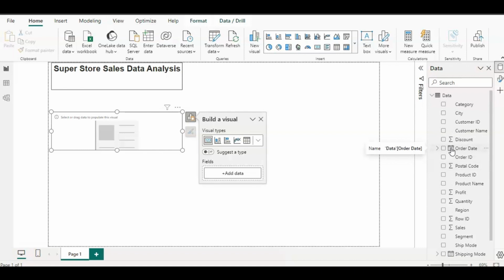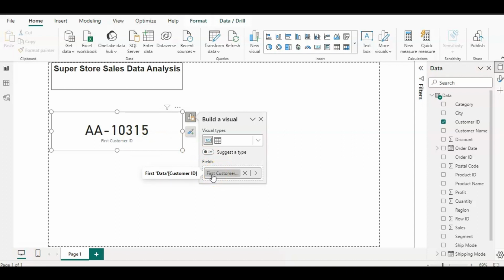The first KPI is number of unique customer. So select customer ID field. In KPI card, we got the first customer ID, but we need number of unique customers. For that, go to these fields and go over here, then right click, then count distinct. As we need the number of unique customer, click over here. So the number of unique customer is 793.